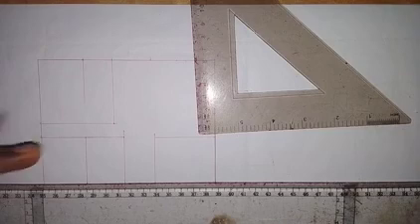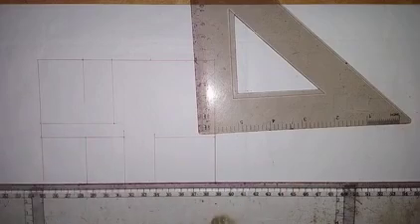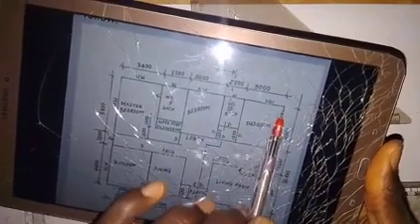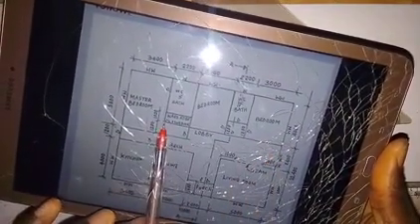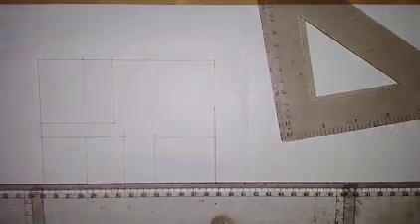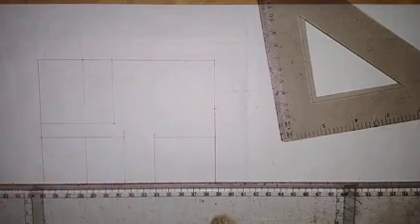And then where we have 4,000 here, let me bring it for you to see. This 4,000 is the distance from here to here. So I'm going to draw this horizontal line to meet with this line. So we have this 4,000 here, which is the 40 millimeters that we took.